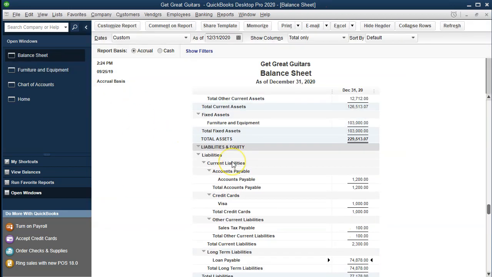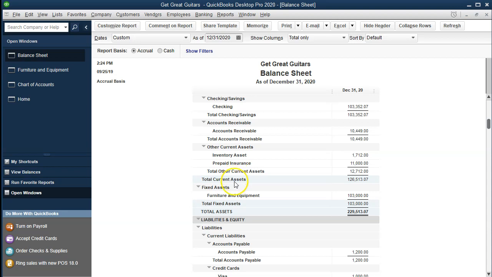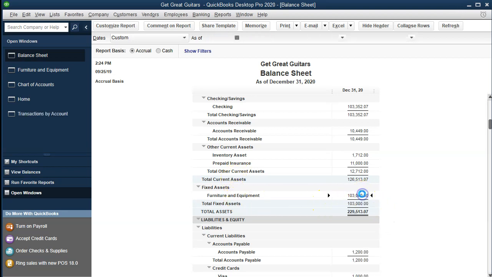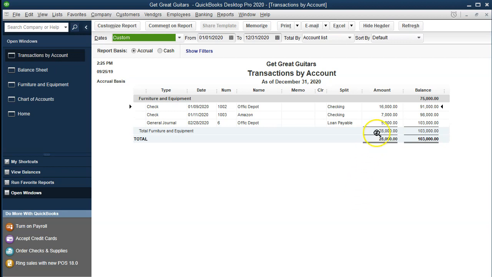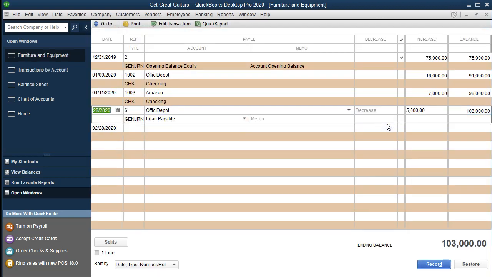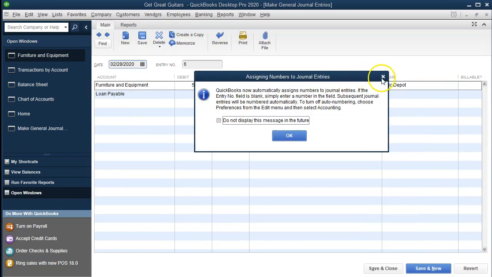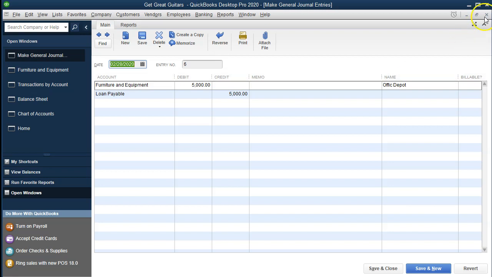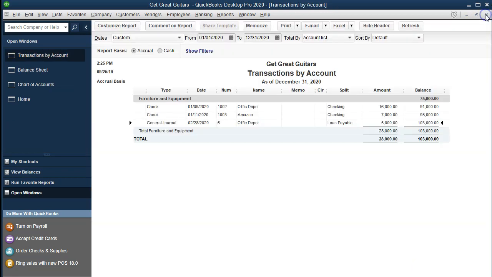We see that going back up, we got the furniture and equipment, which is here at the 103. If I double click on the 103, we see the 5,000. So there's the 5,000. Double clicking on that 5,000, we get back to our register. Notice this register is in essence a journal entry, as you can see here. Double clicking on that journal entry, you'll get to your debit and credit screen. There's the journal entry. Closing this back out, closing this back out. Also note you'll see the reference to the journal entry here in the type.